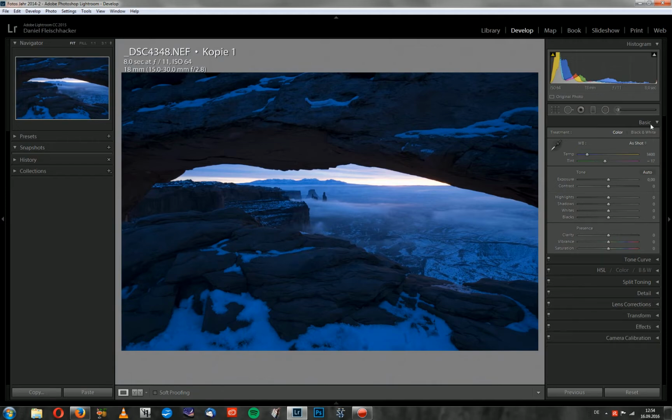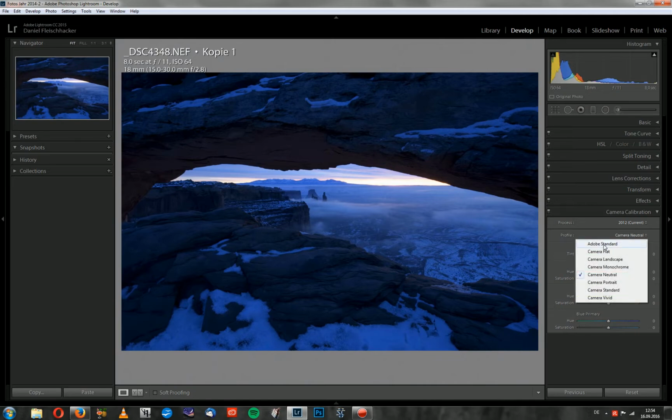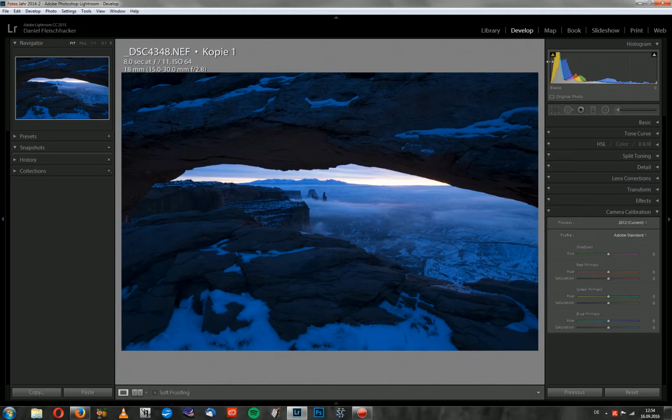The first step I always do is go to the camera calibration module and change the profile to camera neutral. This is my basic profile, and I use it 90% of the time, especially in really high contrast scenes, because the Adobe Standard profile already adds a lot of contrast to the image, and this makes it harder for me to process it later on. At the same time, I don't like the colors as much, so that's the reason why I use camera neutral.